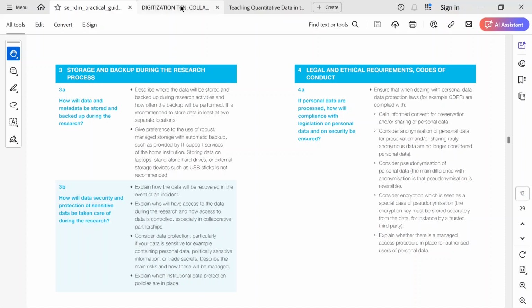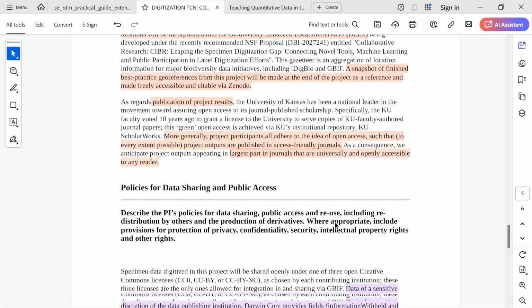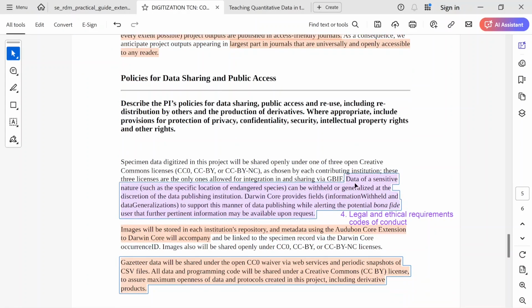In biological science, sometimes they have sensitive data. So they mention here that data of sensitive nature will be withheld or generalized, and they may use Darwin Core fields like information withheld and data generalizations for release of sensitive data.